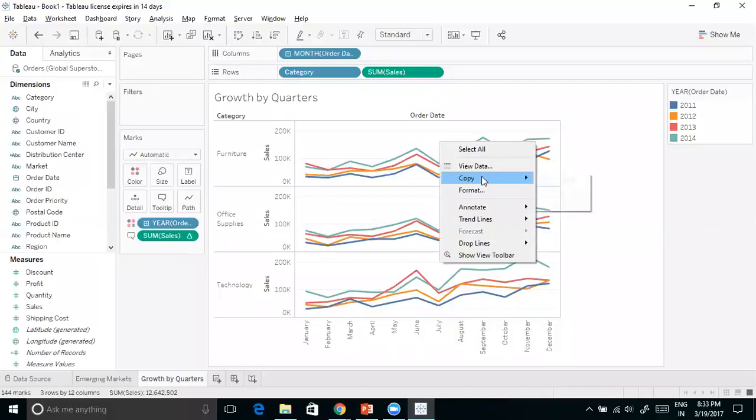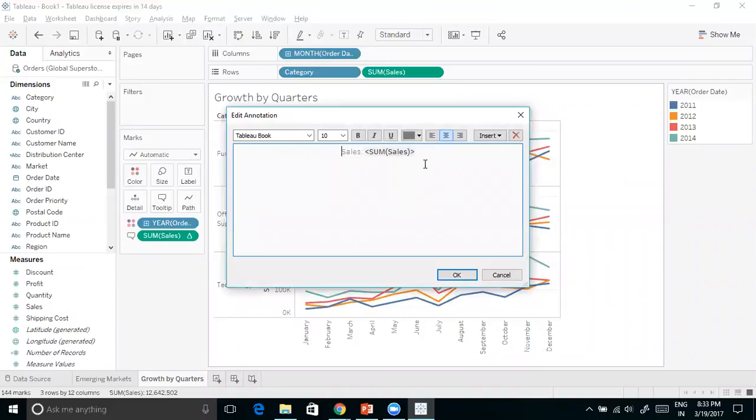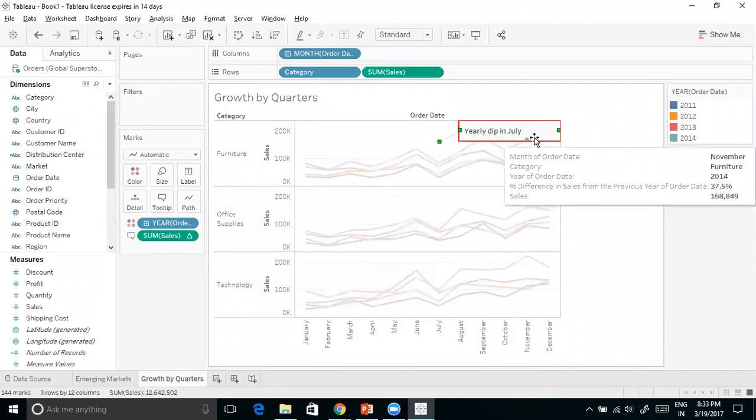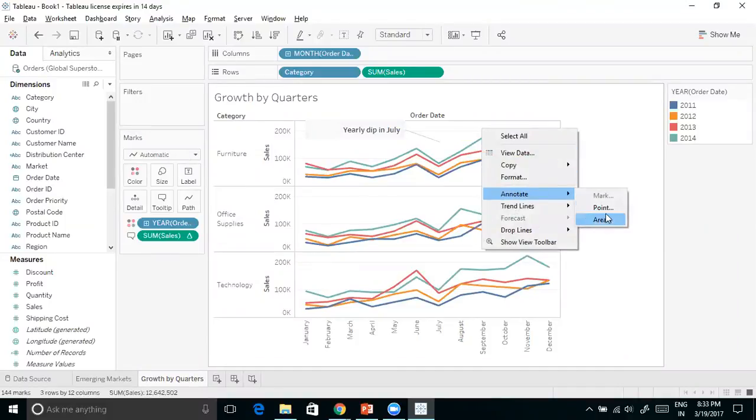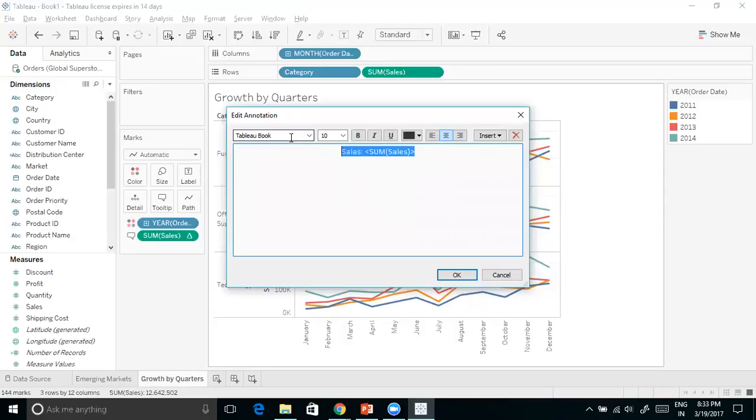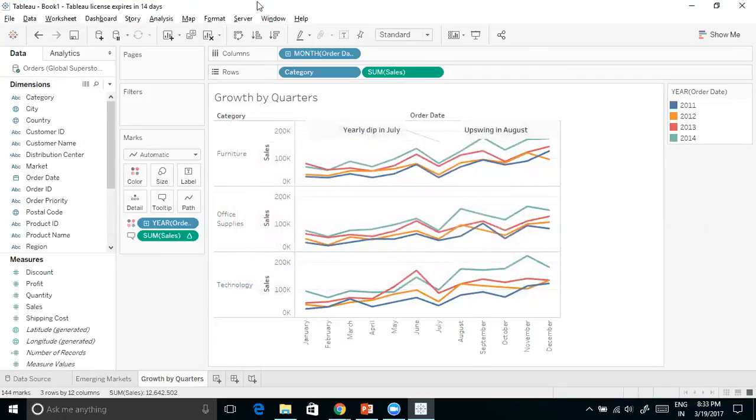I'm going to right click and see if I can annotate this particular point and call it a yearly dip in July. There we go. Just going to drag this up a little bit, see if I can place it here, and then annotate this point over here and say upswing in August. There we go. Okay. So we've made a couple of observations now, right?